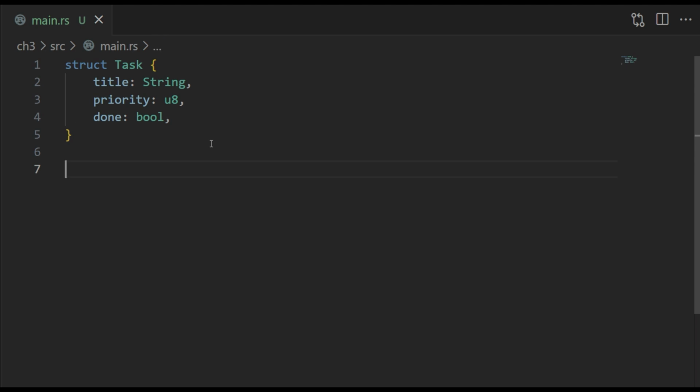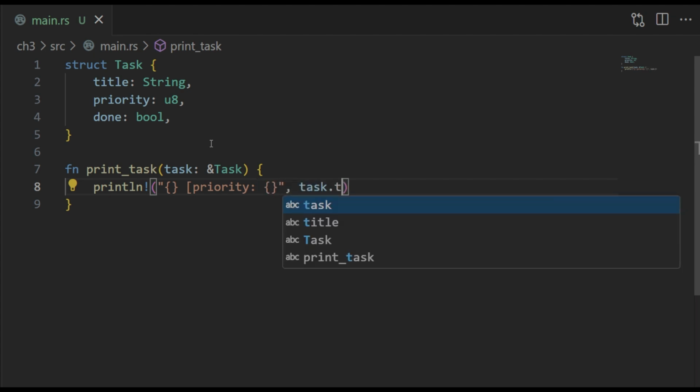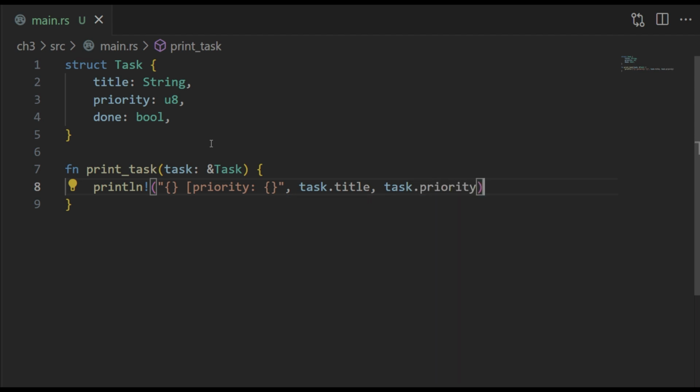From there, we're going to write a function to print it. So let's go fn print_task, and task. We're going to print the line here, priority, task.title, task.priority. So that'll give us that.